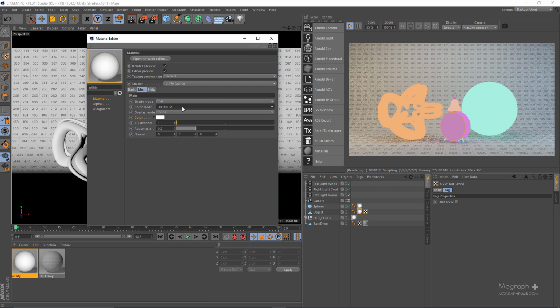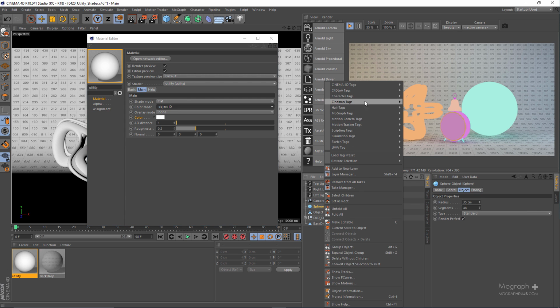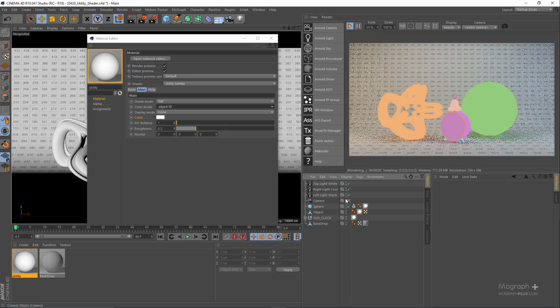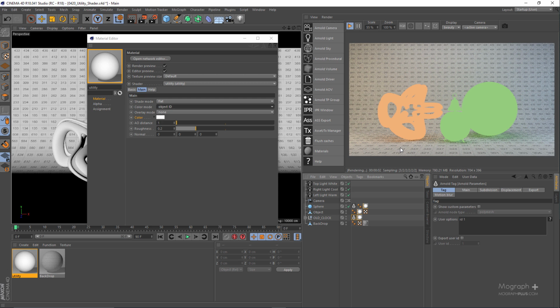That can be very useful in compositing because you can have different mats for different objects. Let's say I want my clock and my sphere to have one common mat, so they should have one color. Let's add an Arnold parameters tag to the clock here, and under the tag tab you have user option. You can specify the object ID here. Let's type ID 1 and control drag the same tag onto our sphere. And as you can see from the IPR, because our clock and the sphere have a similar ID, they have a similar color. And finally, we have bump difference and pixel error as well.